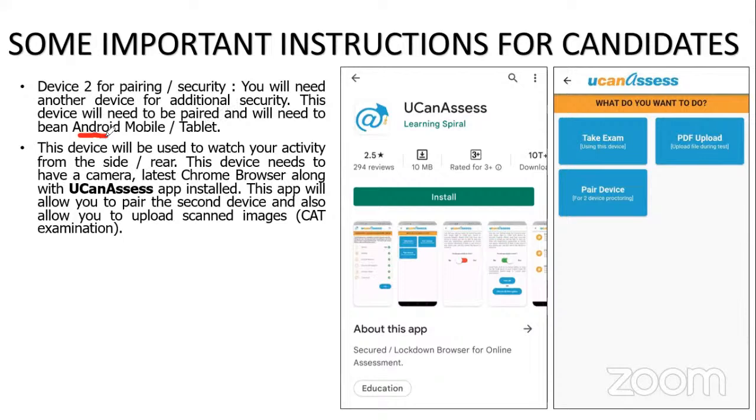The second device will have to be Android. It could either be a mobile or a tablet. Why? Because you will have to install this particular app. This is the app. You will have to go to the Play Store. The link for the same has already been given in the admit card. So you can go there and have this app installed.